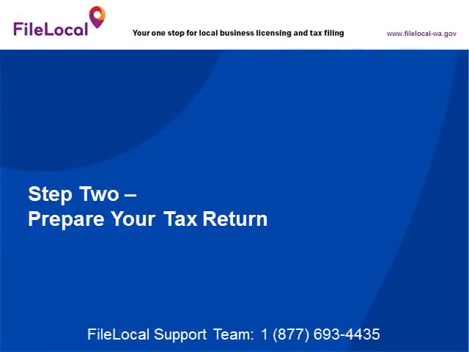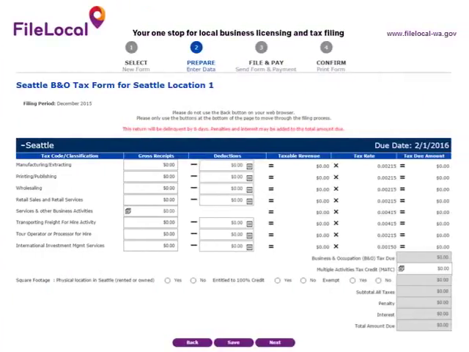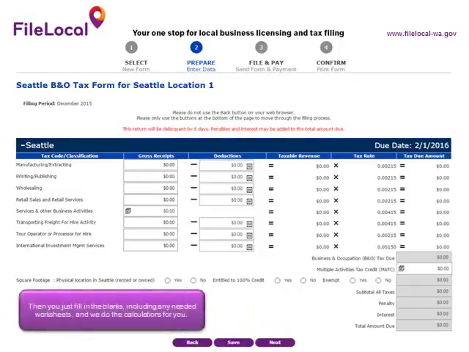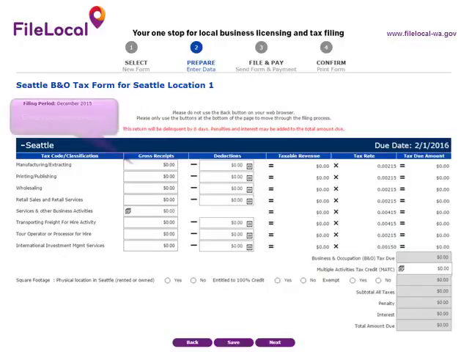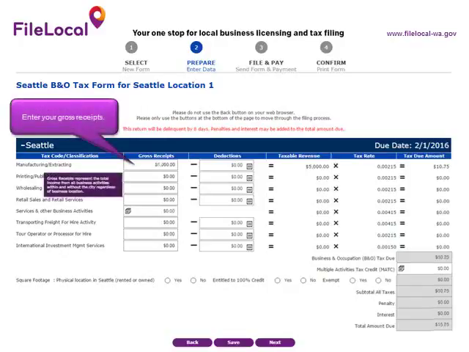Step 2 is preparing the tax form. The portal will display a blank tax form for you to complete. Notice the filing period and city you selected are displayed at the top of the page. Just fill in the blanks and complete any necessary worksheets by clicking the worksheet icon. FileLocal will automatically calculate the totals for you. Keep in mind, you can save your tax form at any point, and we will store it for you in the Activity Center. Enter the gross receipts for each tax classification applicable to your business.